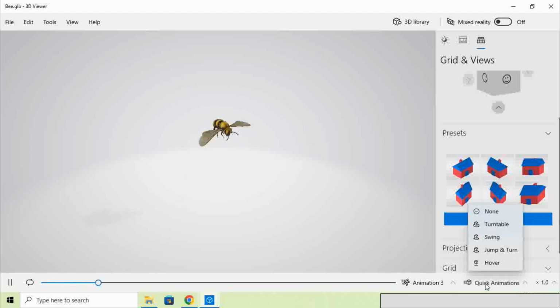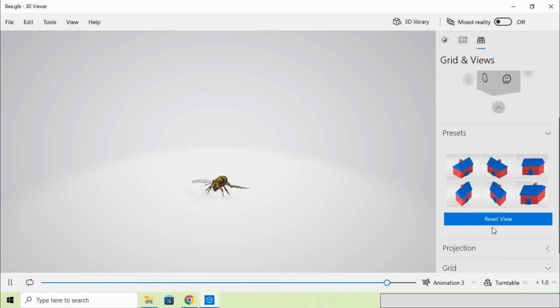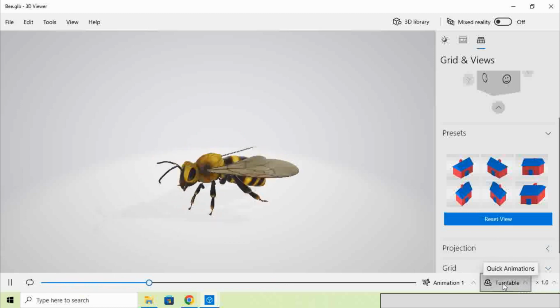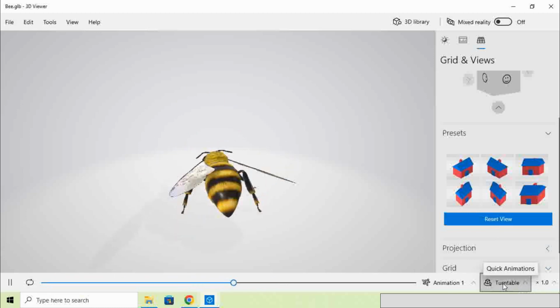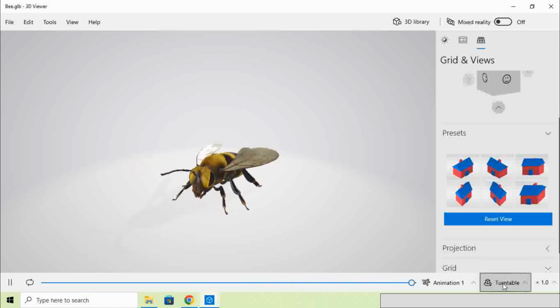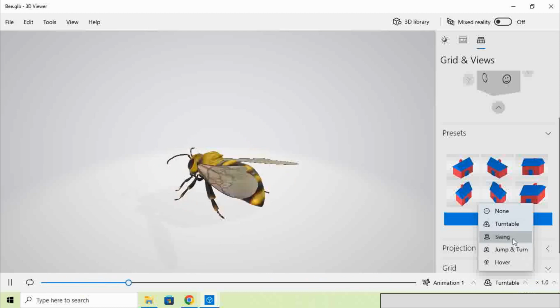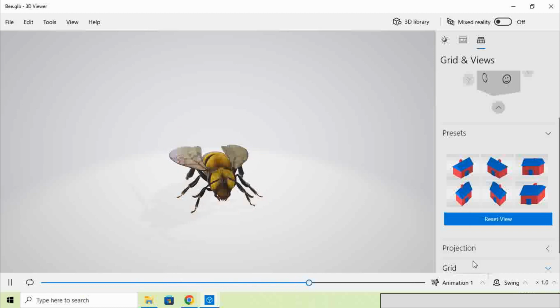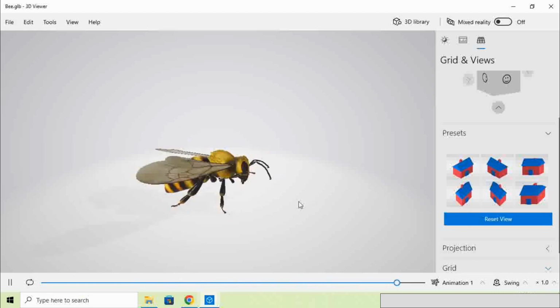Okay, then quick animations. In that you will find different options are given. By default the none option is there. If you use the turntable, it will rotate about the vertical axis, we can say. If I select animation 1 and use the turntable, you will find it is turning about the vertical axis. So you can say the complete 360-degree rotation is there. If I use the second option, swing, it will rotate with a to and fro motion about the vertical axis. You can observe the to and fro motion about the vertical axis.